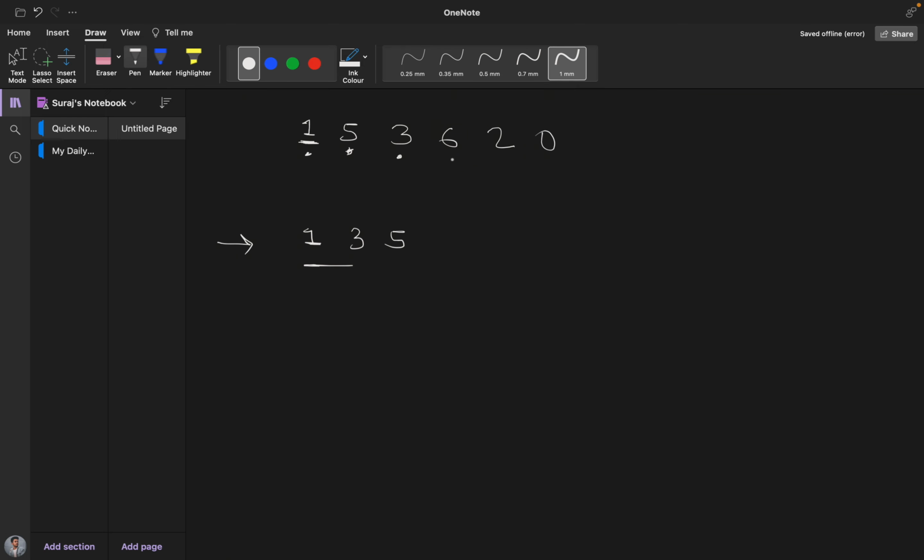Okay, so now 6 comes up. Now I will check from the front, or you can check from the back as well, it's up to you guys. Now I'll check 1. Definitely 6 is greater than 1, so 6 is going to be on the right of 1. I will check 3. The 6 is greater than 3 as well. 6 is greater than 5 as well. So I will append the 6 here, right? Now 2 comes up.